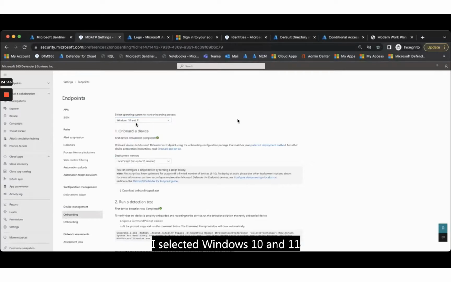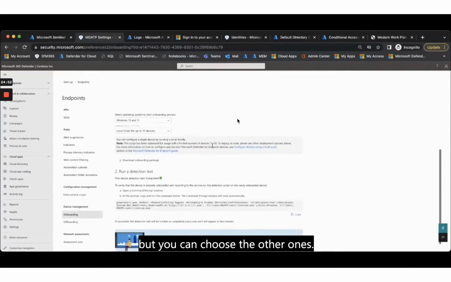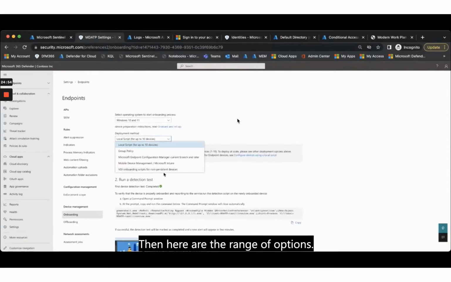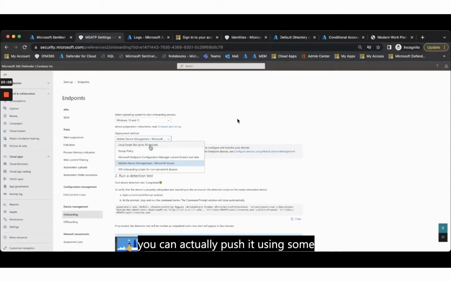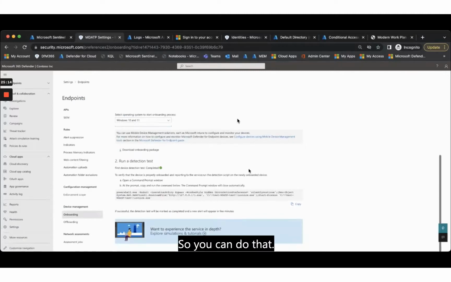So, I selected Windows 10 and 11 because that's the operating system I chose to use for the demo, but you can choose the other ones. Then here is the range of options. This is where the architecture piece kicks in. You can have the local script, or you can have device management in Intune. Either way, you basically have some sort of package you download on the device, or you can push it using some configuration management software like group policy and so on and so forth. So you can do that.